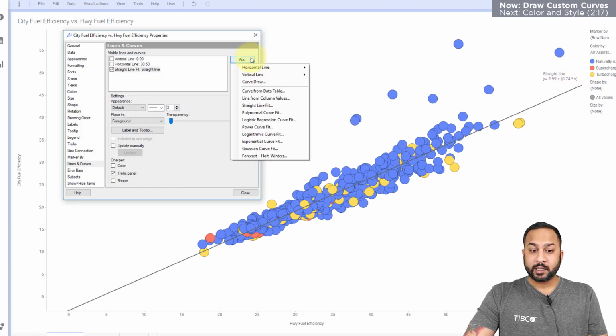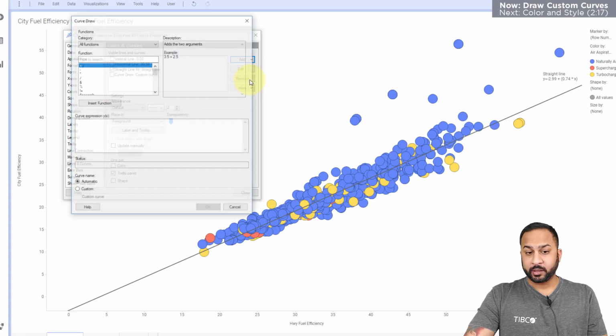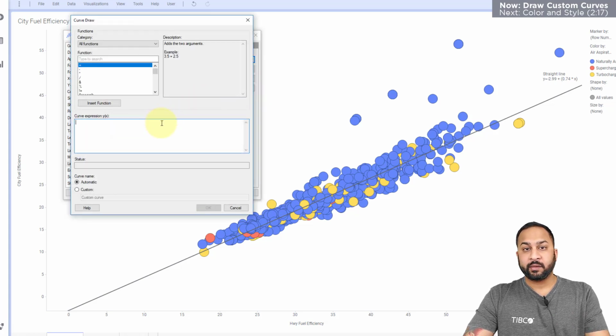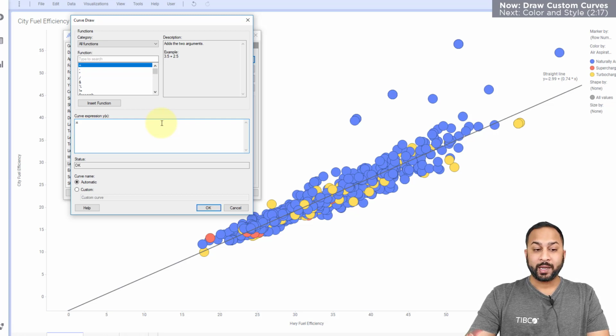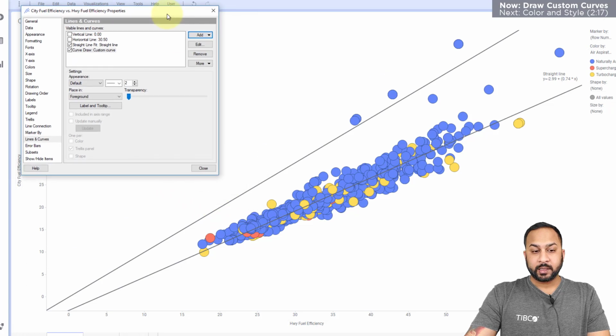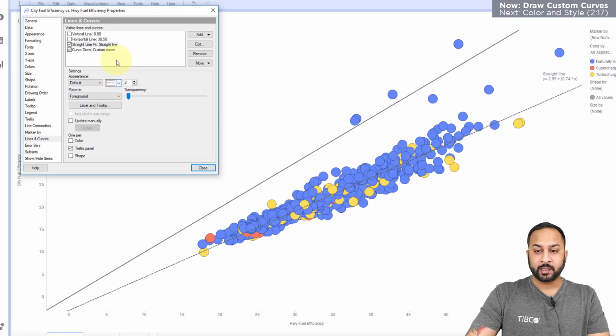Now Spotfire also allows me to draw my own custom curve, so I can do any kind of equation I'd like here, but here I'm just going to do a simple y equals x and hit OK. And I'm going to style this straight line curve fit as a dotted line. So here you can see the y equals x line.